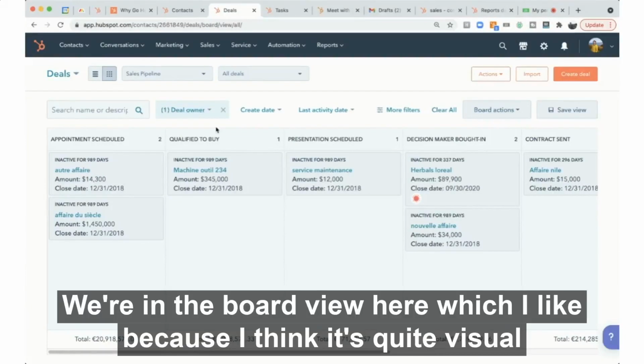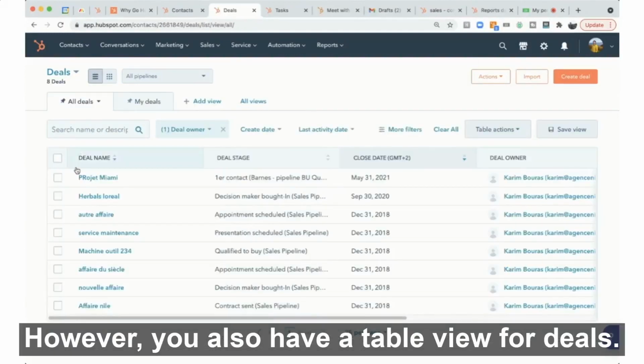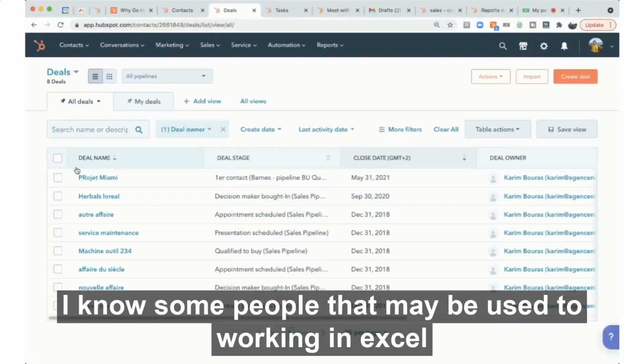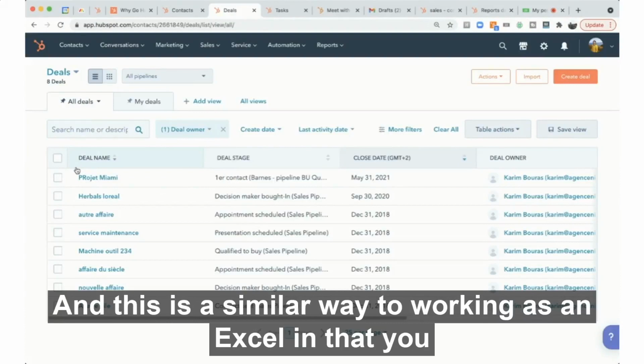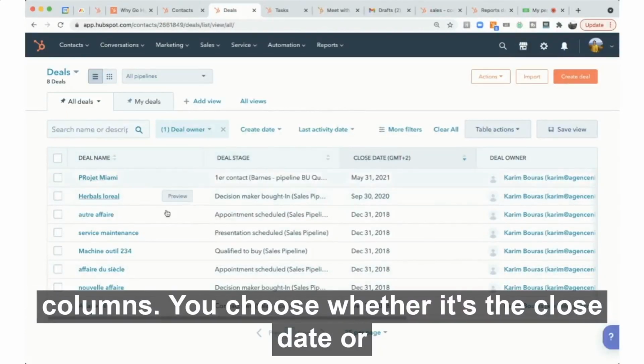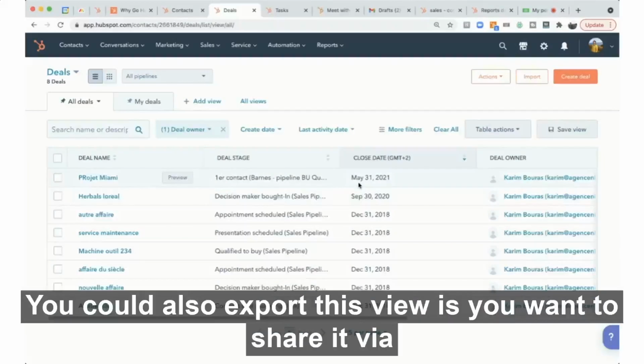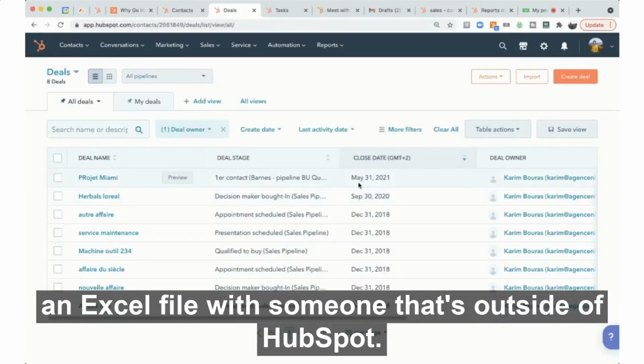We're in the board view here, which I like because I think it's quite visual. However, you also have a table view for deals. So I know some people are maybe used to working in Excel, and this is a similar way of working, in that you decide what information you want to see here, and you organize those columns so that you choose, whether it's the close date, what information you want to see. You'll personalize this here. You could also export this view if you wanted to share it via an Excel file with someone that's outside of HubSpot.